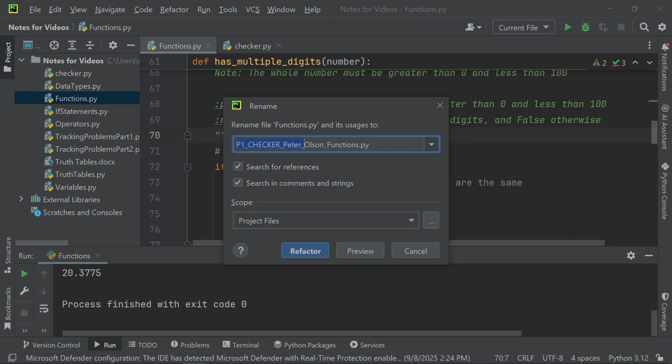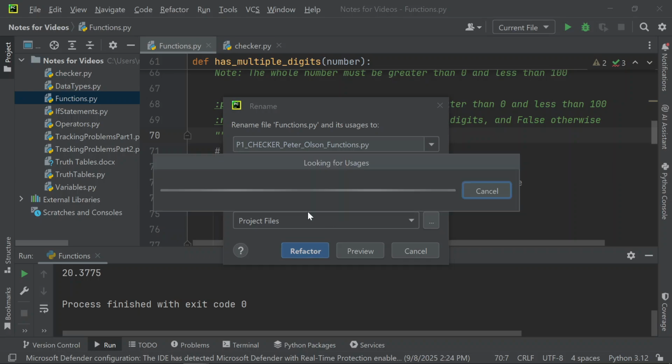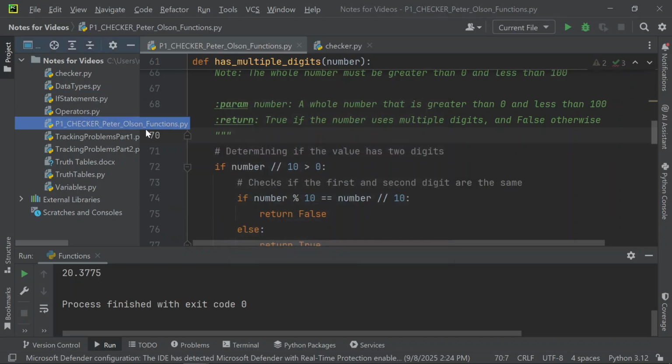So these 3 things are always what you need. Either P1 for project 1, or H1 for homework 1, or P3 for project 3. You have CHECKER in all caps, and then you need to have your name, both your first name and last name. Then you can hit refactor, and that'll change the file name. All right, so that's step 1.